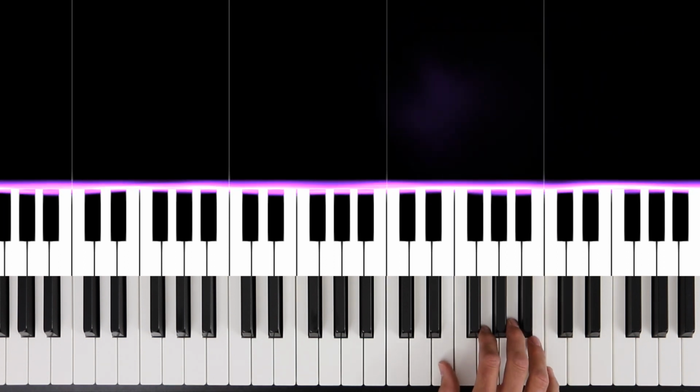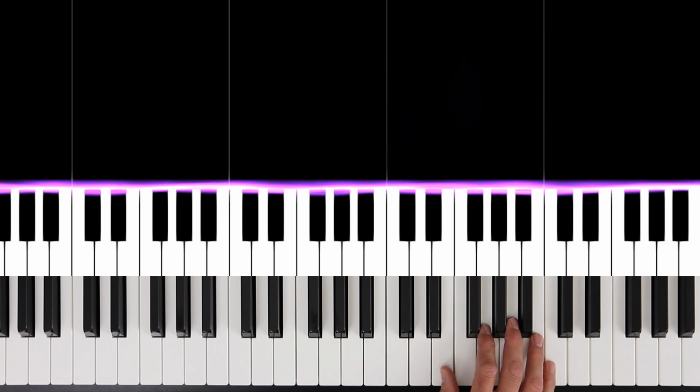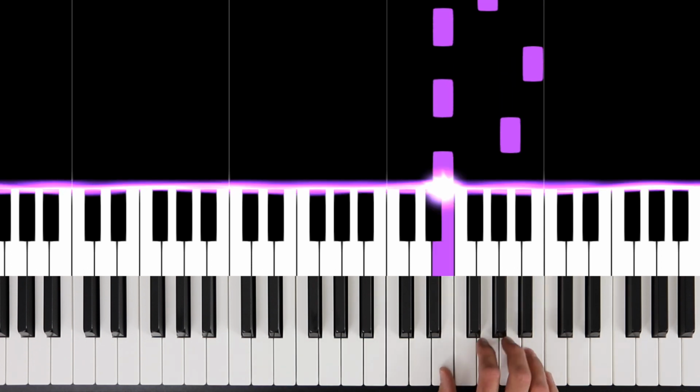You can see at this point that the pattern's actually repeated. Once you've got that practiced at a slow speed, it's time to start speeding it up.